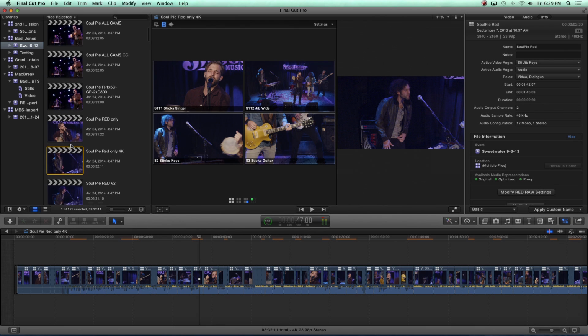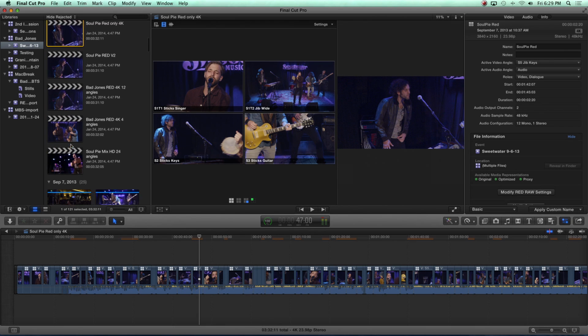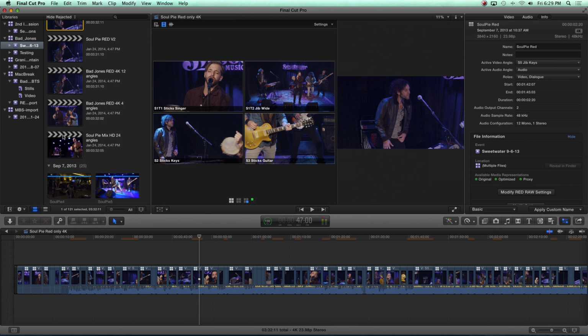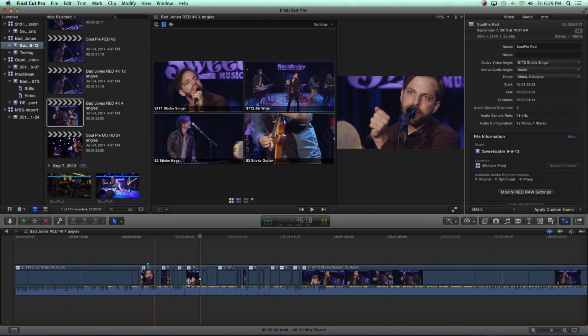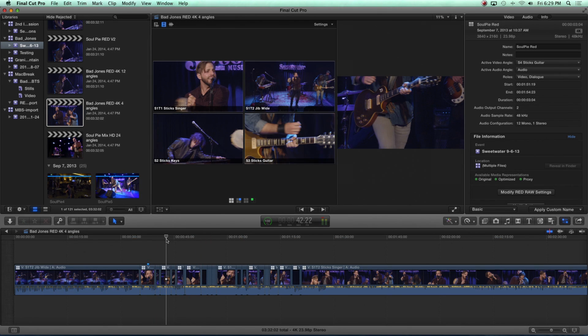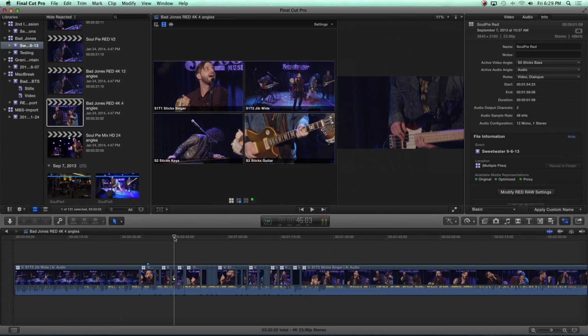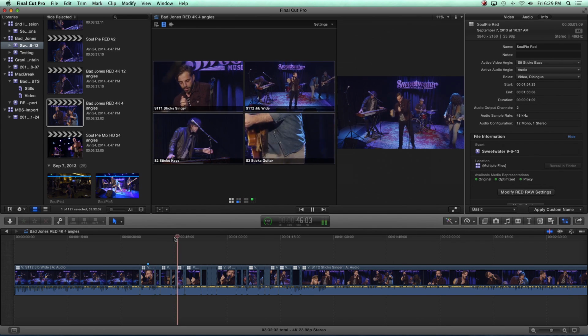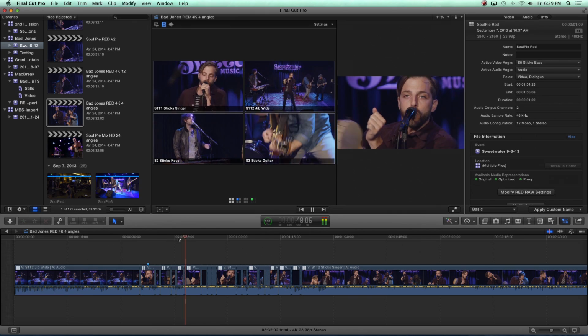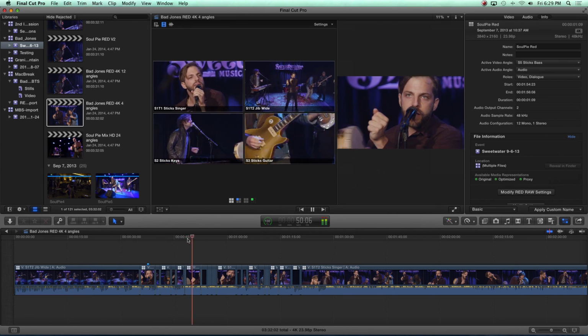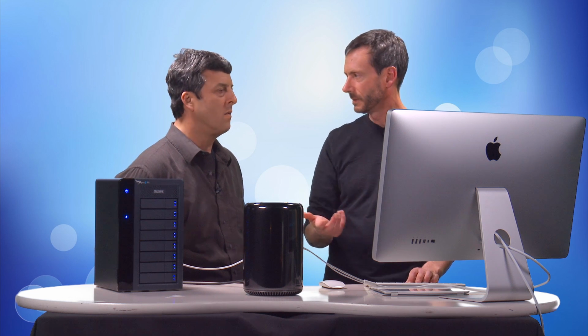And in fact, I actually have the wrong project, sorry. It doesn't matter, it works exactly the same way, but let me just open this one because I know it doesn't have the color correction on it, so we could play a little bit more of it. I noticed that because the angles that we're picking weren't all in the view there. So now we're playing four streams of optimized ProRes.